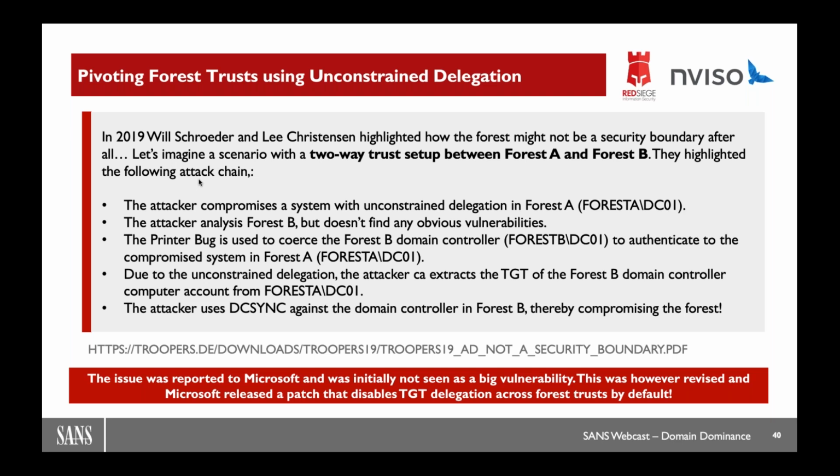It's a very interesting combination of what we call TGT delegation across forests, which used to be the default function, but since I think June or July 2019, this is no longer the default setting, and Microsoft patched this, which is fairly impressive work. But this is a very interesting attack strategy, which showed a very easy and nice way of pivoting from one system to the other.